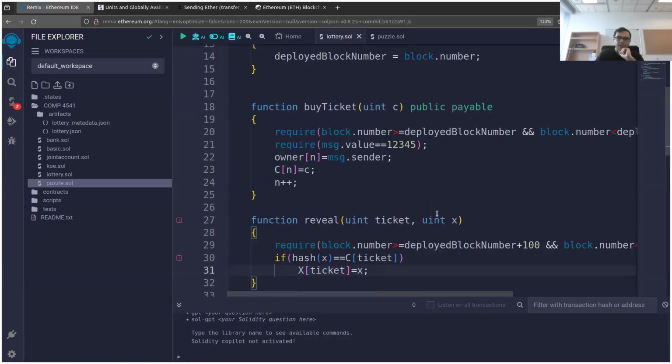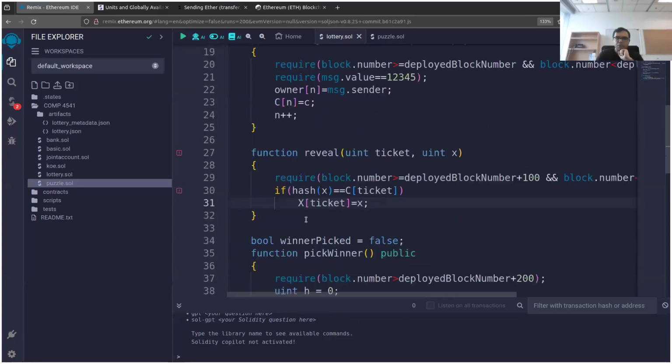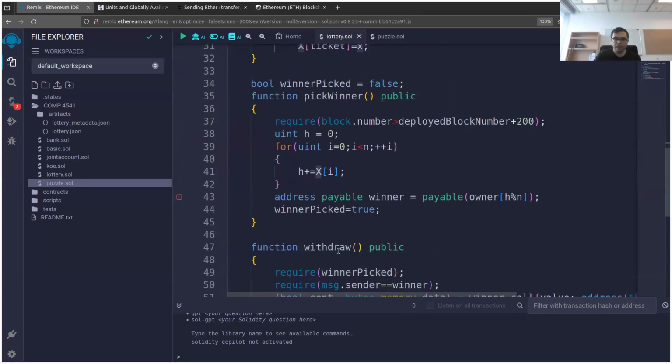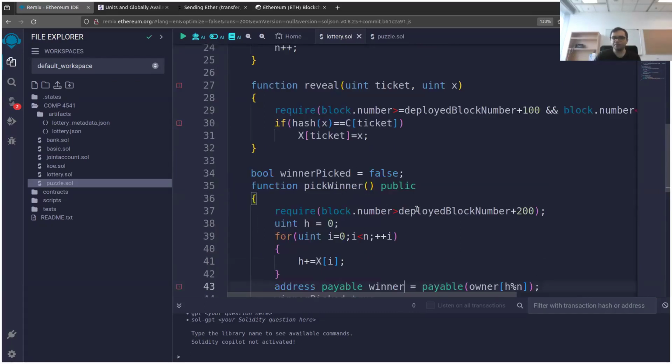But here's the thing. After I buy the tickets and after the time for buying passes and we go into the reveal phase, I just wait for the other people to reveal. But now I have 10 different tickets. I can choose which subset of these tickets I want to reveal. I can just decide, hey, I don't want to actually show my hash. I don't want to show the X value that gave me this particular hash. I don't want to reveal. And if I decide that I don't want to reveal, I would change this sum here, which would basically change who becomes the winner.